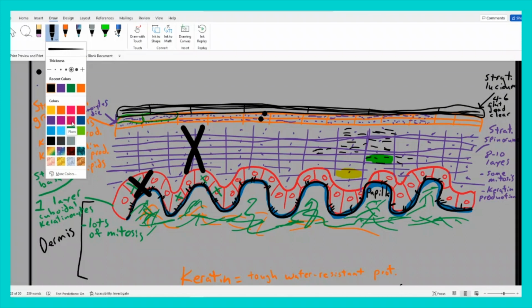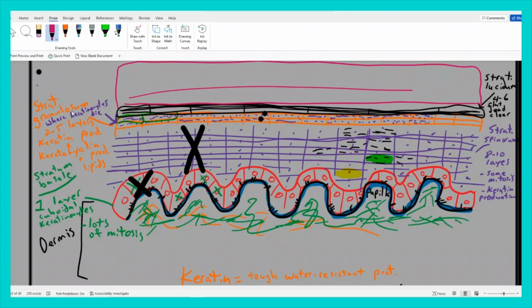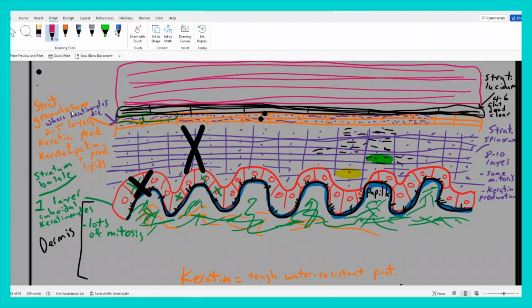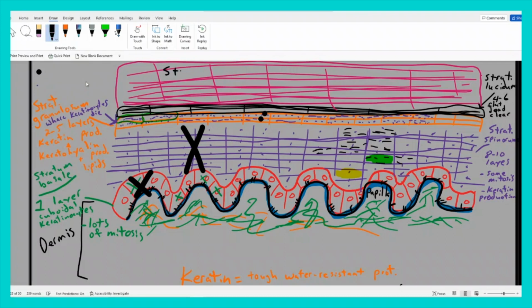How about plum for that one? This is the Stratum Corneum. I'm getting sick of drawing keratinocytes already, but I think you get the point. This is the Stratum Corneum. Highly variable as to how thick it is, and I'll just write right here, right on it. This is the Stratum Corneum.